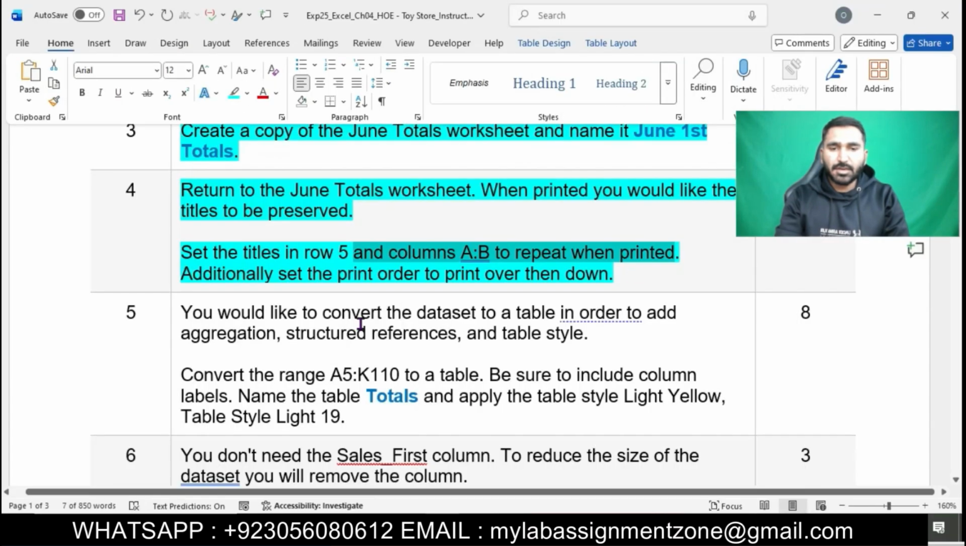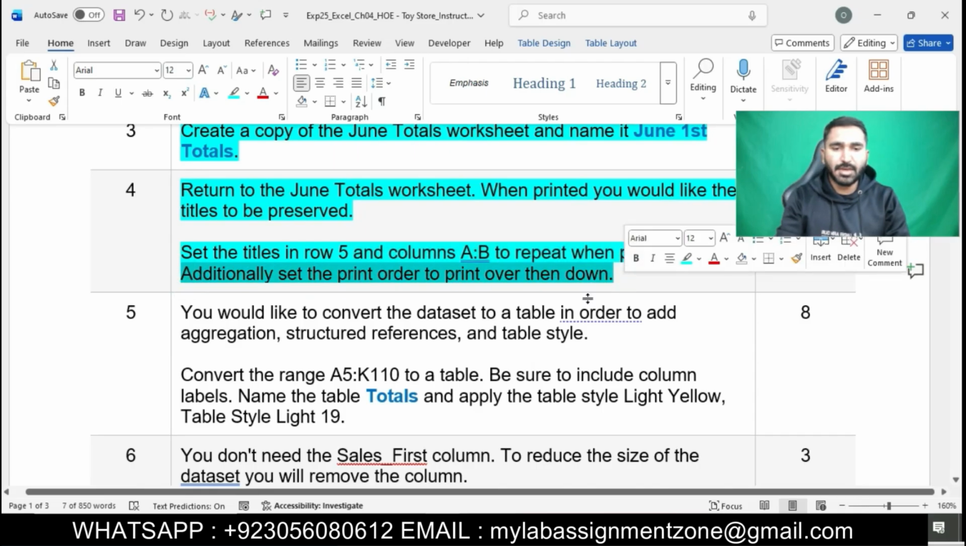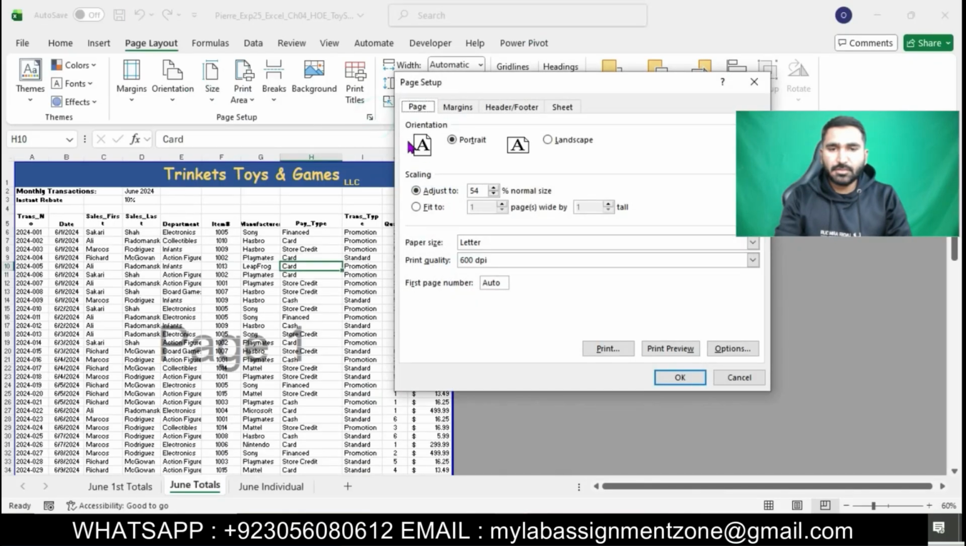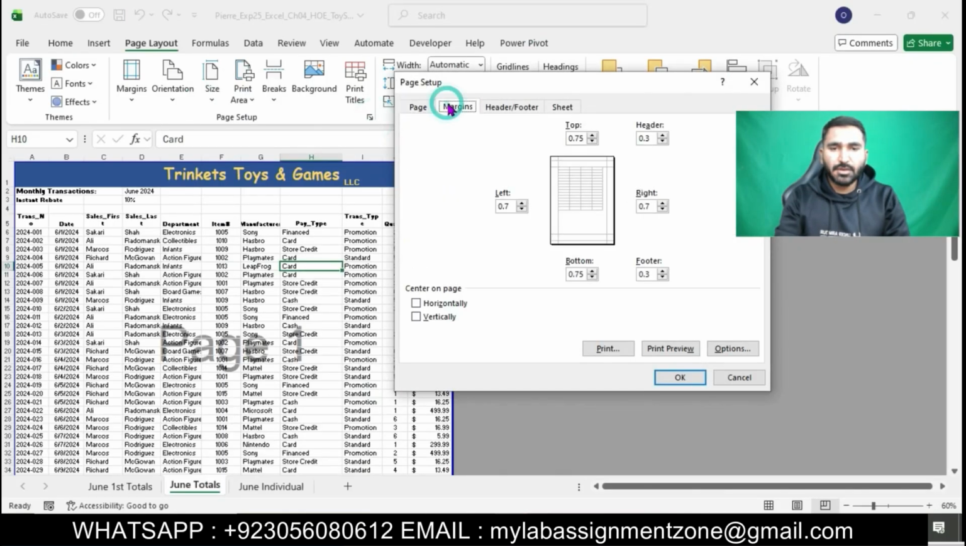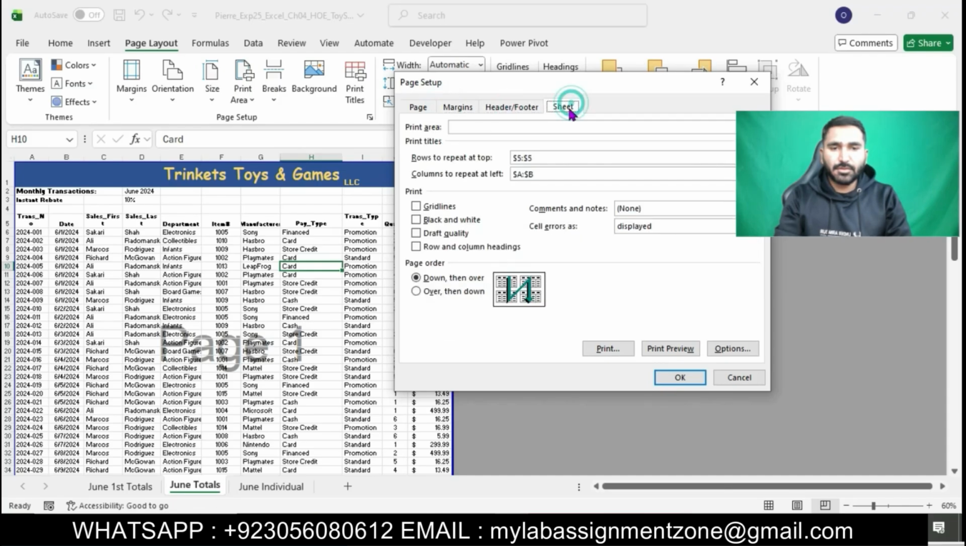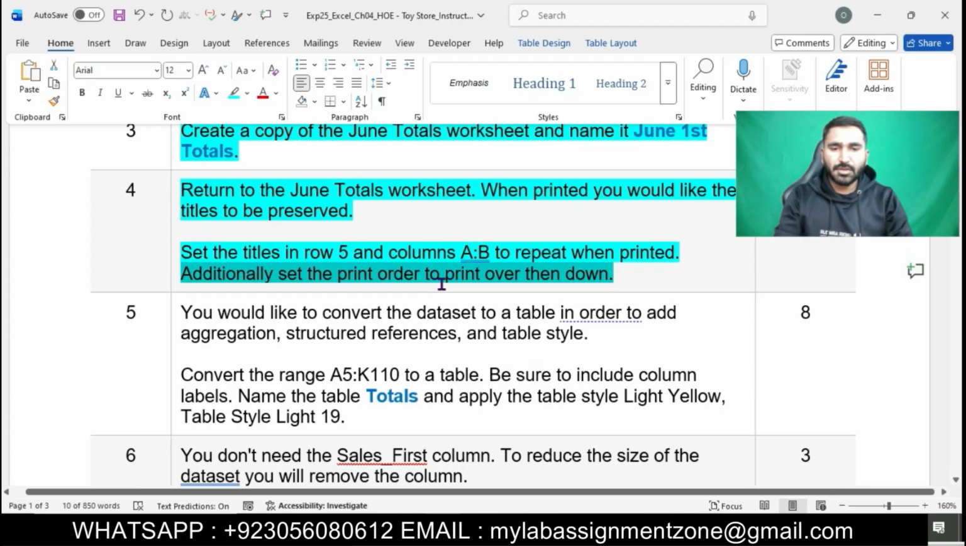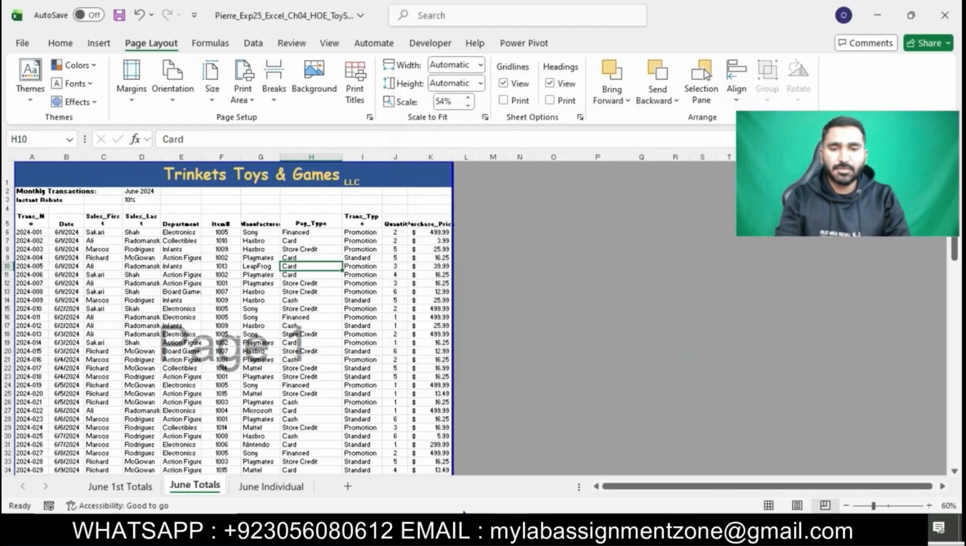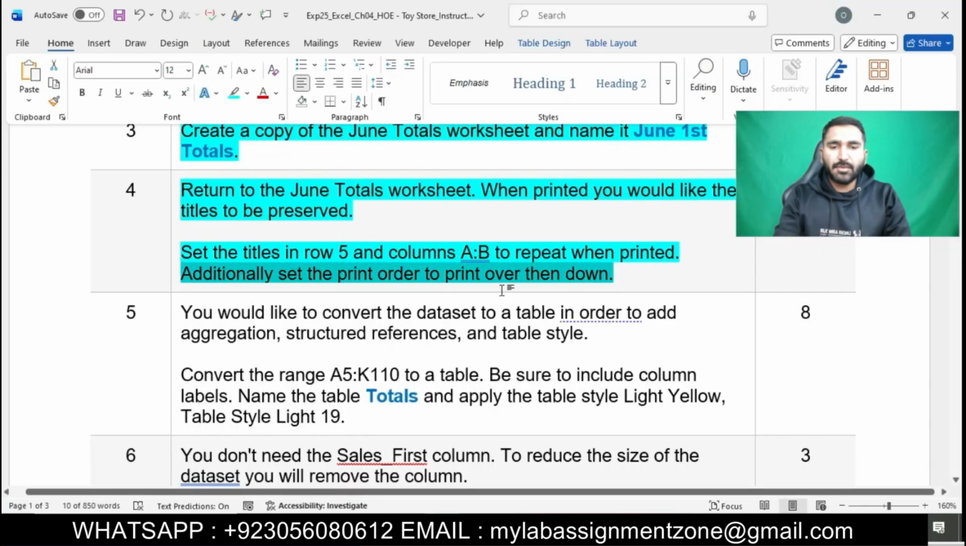This is done now. Additionally, set the print order to print over, then down. We will click on the Sheet tab, and then Down, then over. Click on this checkbox, over then down. Click on the OK button. Okay, I have done this question.